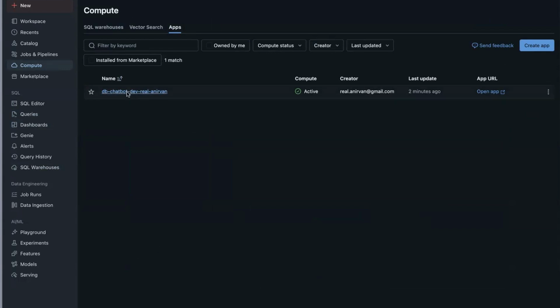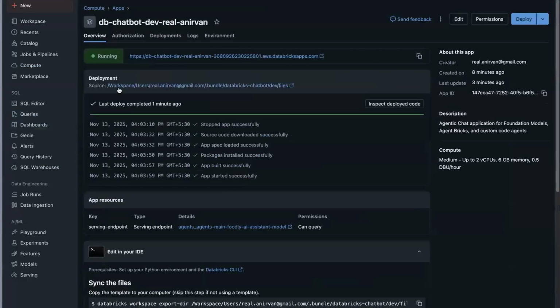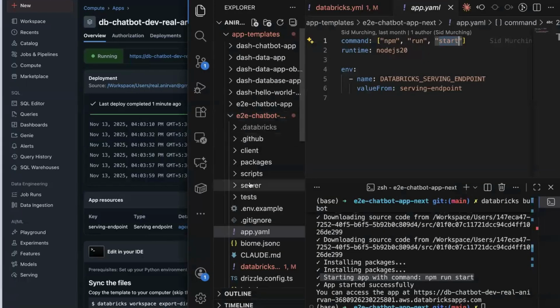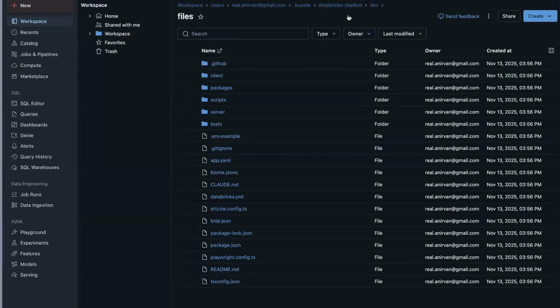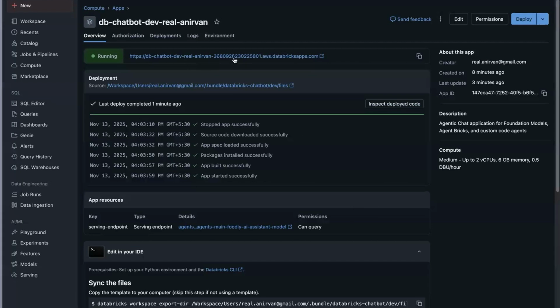So this is the app name that we have given, and this is where your source code will look like. The source code is nothing but a replication of what you see here, right? Whatever you see here, like it has app.yaml, it will have databricks.yaml, so everything else that you need. This is where the bundle deployment will be done, and this is where your whole app code will reside, right? This is just a tech bit for Databricks apps. And you'll also get a URL. So this is how you'll access the app.